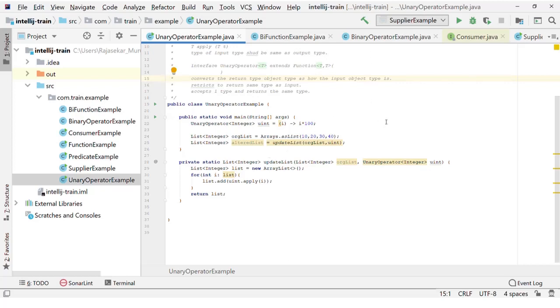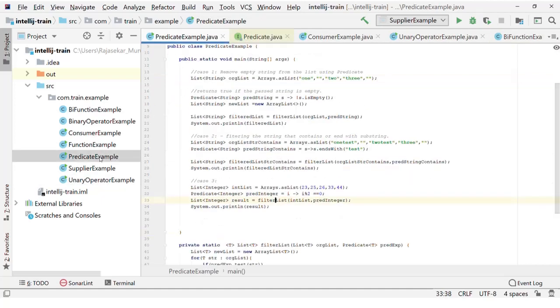Hi friends, in this video we are going to see certain functional interfaces like consumer, function, unary operator. In my previous video I explained how the predicate functional interface works and how consumer works. Let us have a small recap of my previous video.